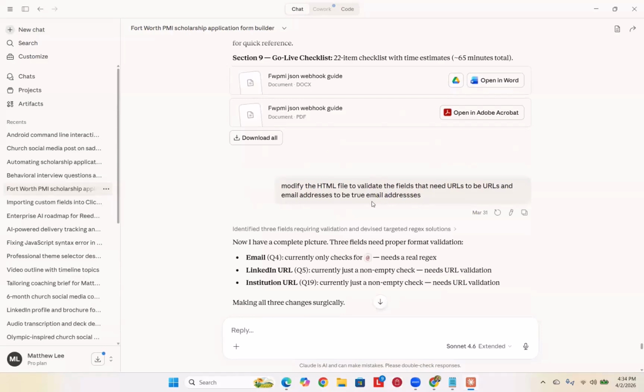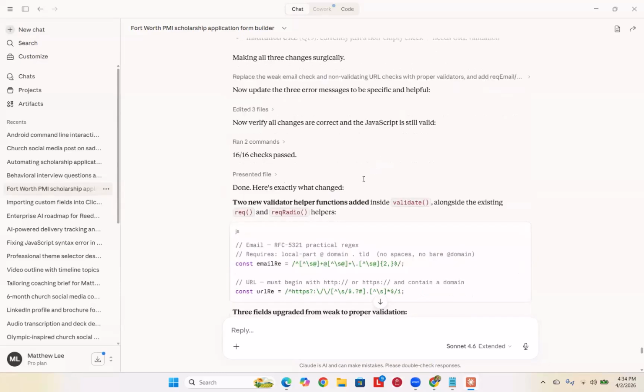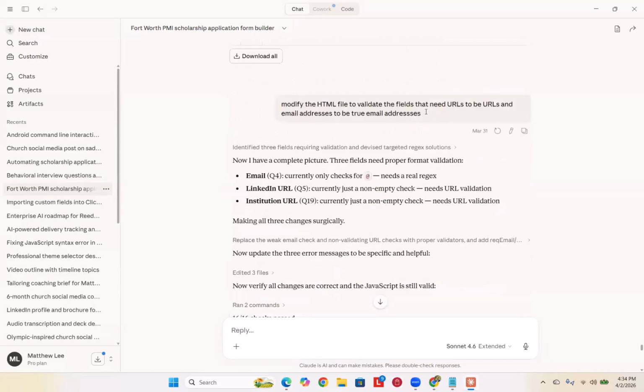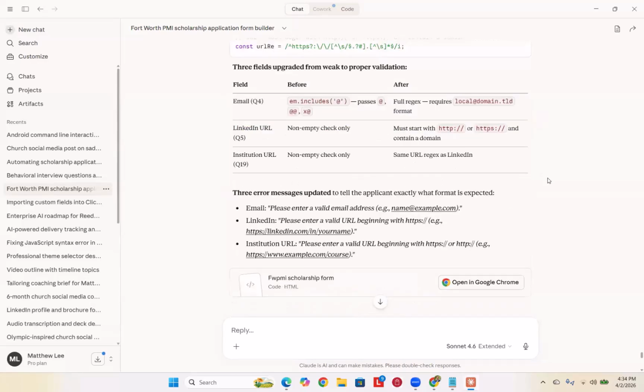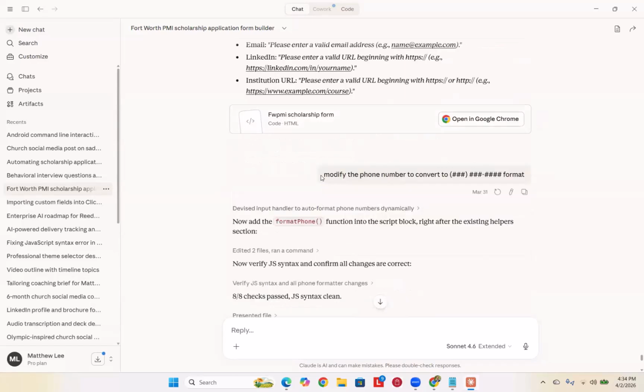Now I'm saying modify, and so forth. So it's just iterative, if you will. So, two new validator helper functions. You see, this was the email and the URL. You see what I'm saying? So that's right here. Modify the HTML to validate the fields, URLs to be URLs, email addresses to be true email addresses. It added those validations in the code and then gave me a new file right here. So that's when you ask for the conversion.